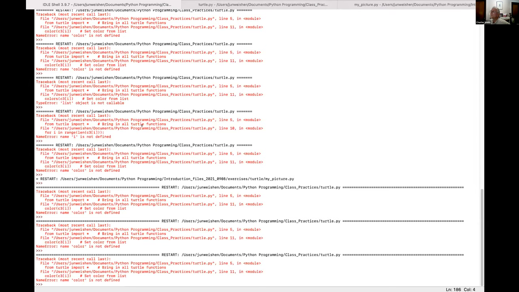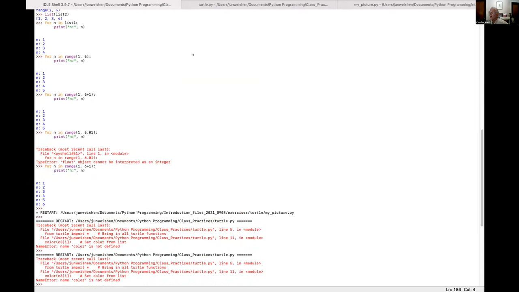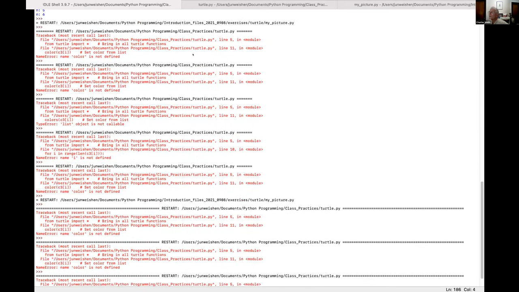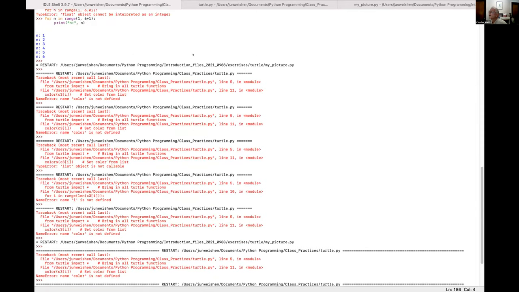Can you go up to the beginning of your IDLE output? It's kind of my notebook, like you take the note. Yeah. Okay, let's hold it. So this is the first time I run it. It says name color is not defined. So I try several times. And I try to fix this, and I put a different color instead of color.